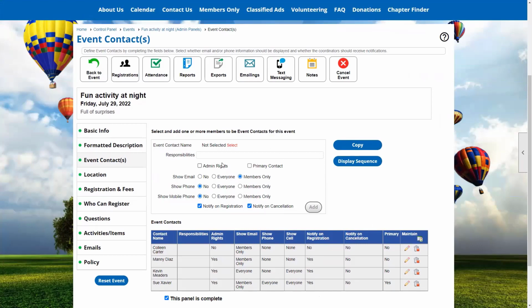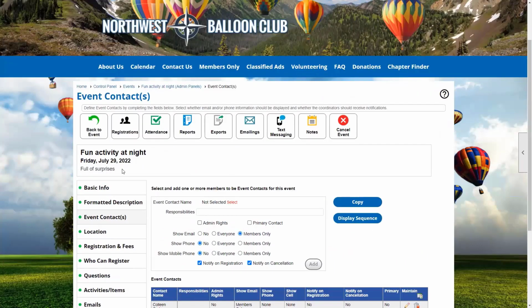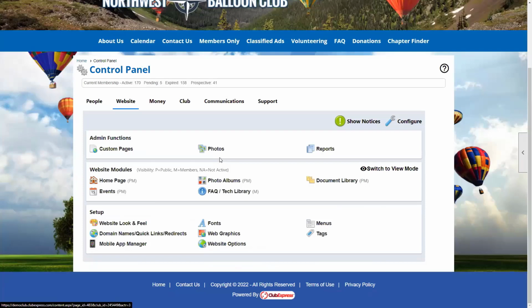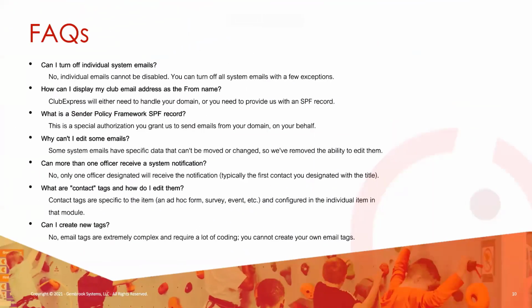And you'll see the exact same type of contact field in surveys, ad hoc forms, and a lot of other spaces on your site. So start paying attention to that system tag, that contact feature that you might be seeing across your site.